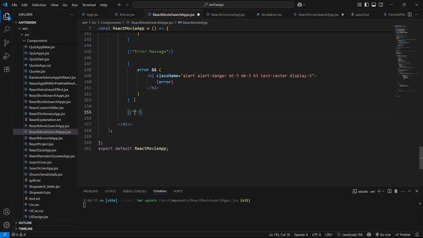I'll show here the case if no result is found, so I mean no movie found. We also have to show the message to the user, because it is our duty to show each and everything to the user.